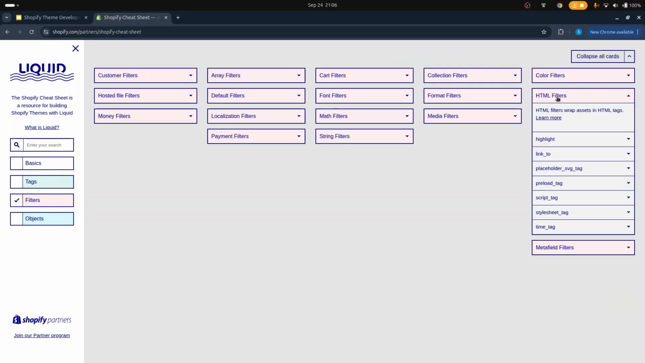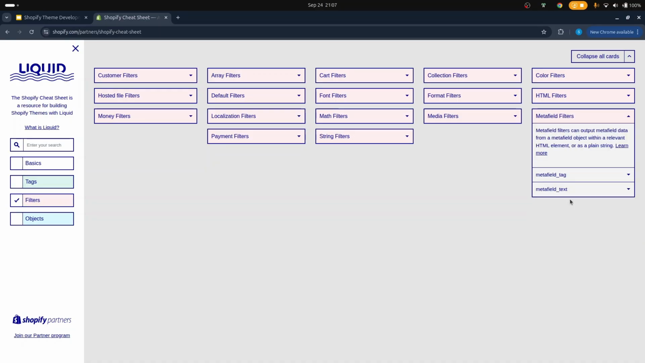We have some meta filters in here. Basically, metafields help you to render different data for some products. Suppose the procedure to make a shirt can be different from product to product, so you can use metafields to show this in the UI. We will discuss more about metafield tag and metafield text in our theme development.